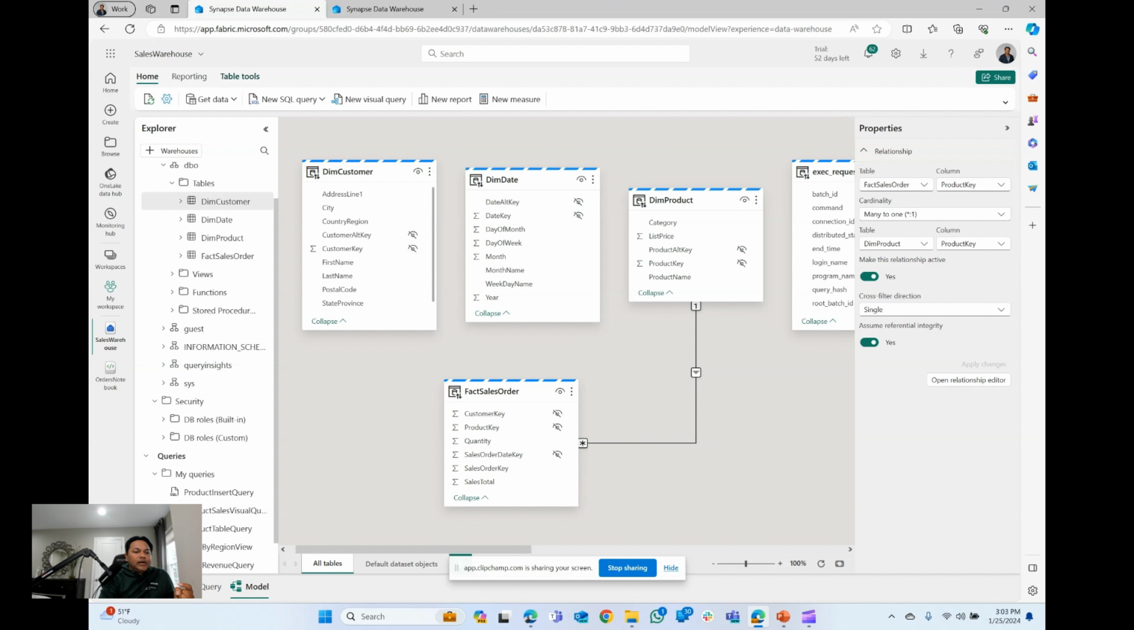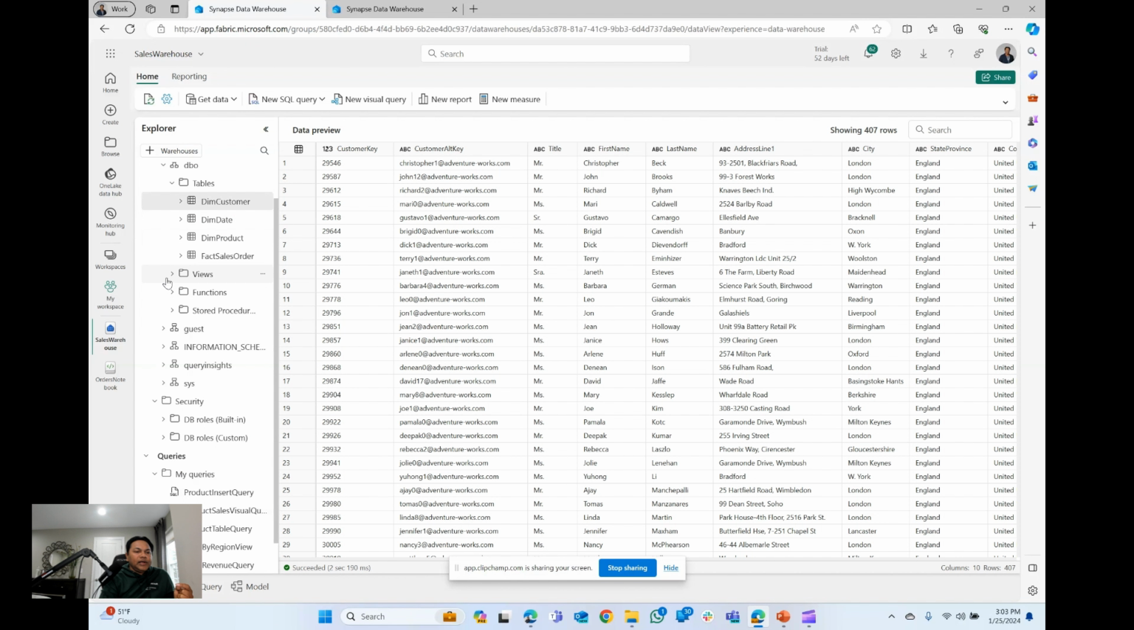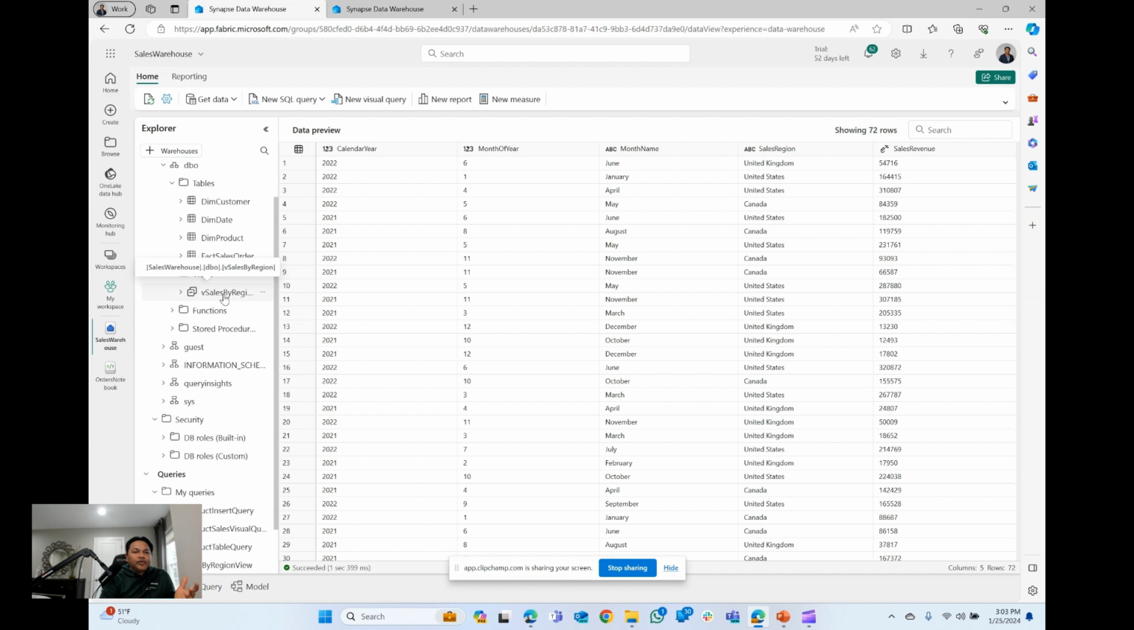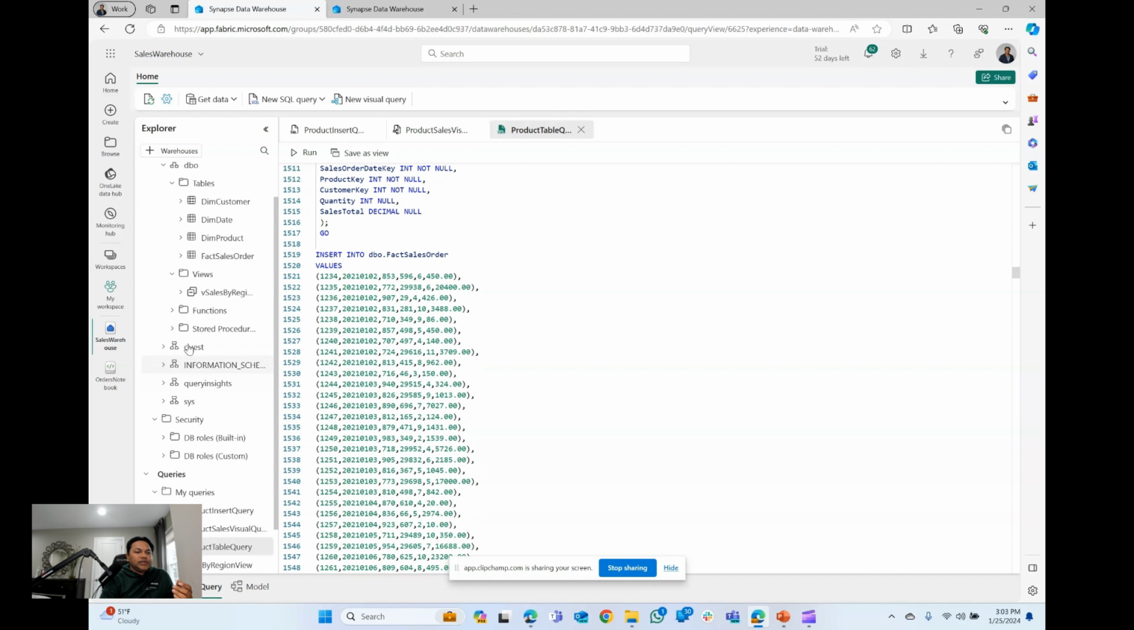Okay. Now you can do that to create tables. I have also created views, so you can create a view, right? Notice here, I have some create view queries. So that created the view. You can have functions, you can have stored procedures, you can have SQL users and assign roles. Very typical of any SQL server database, right?